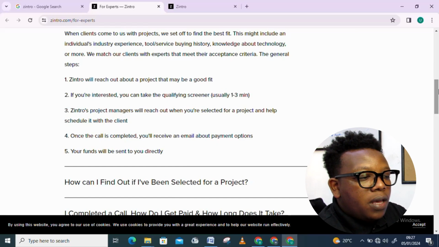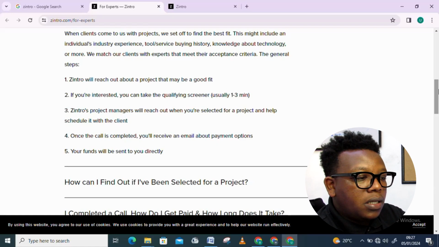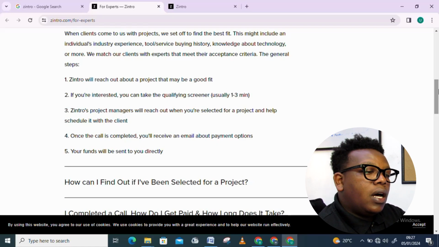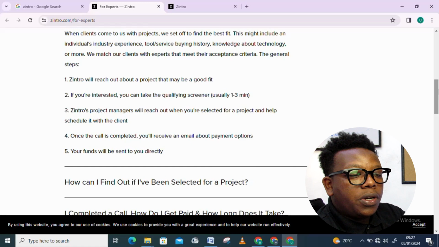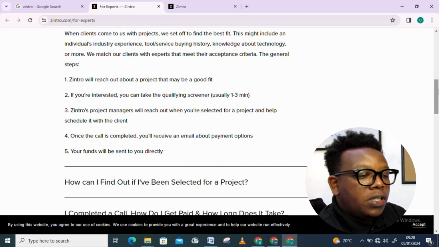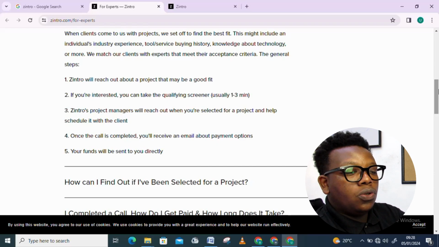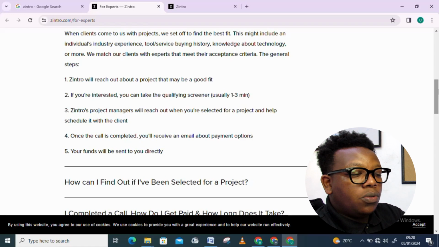So step two is whereby if you're interested, you can take the qualifying screener, which normally takes 1 to 3 minutes. Step three is whereby the Zintro project manager will reach out when you're selected for the project and help schedule it with the client. Step four is whereby once the call is completed, you are going to receive an email about the payment options, and that's where you choose the method that you want to be paid once you complete the job.